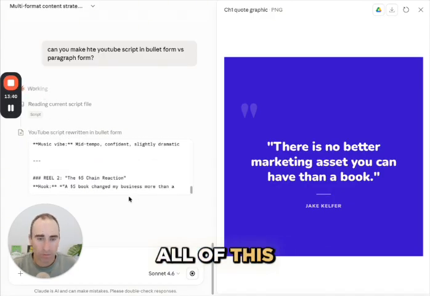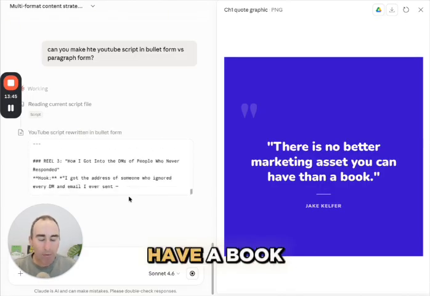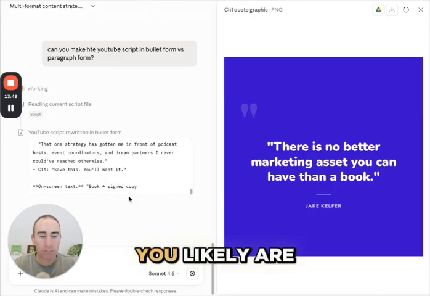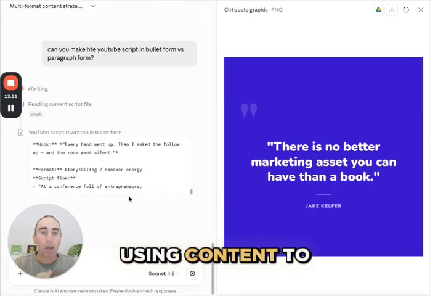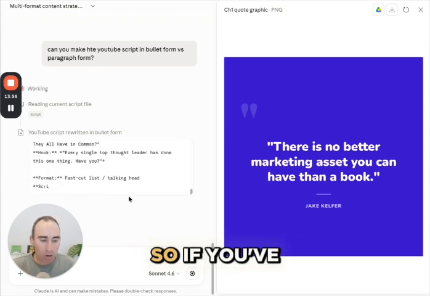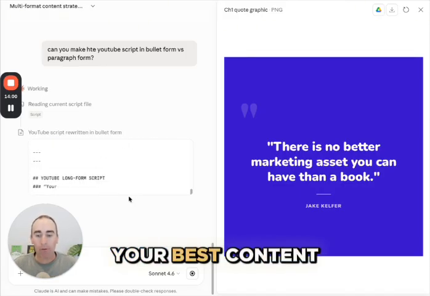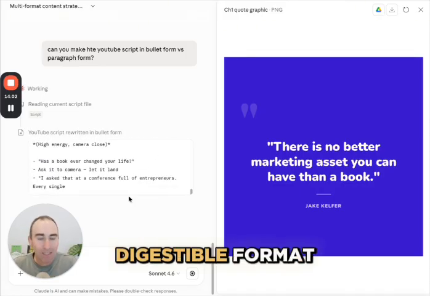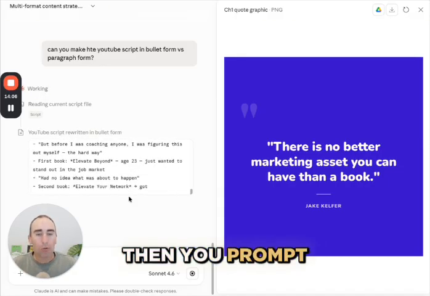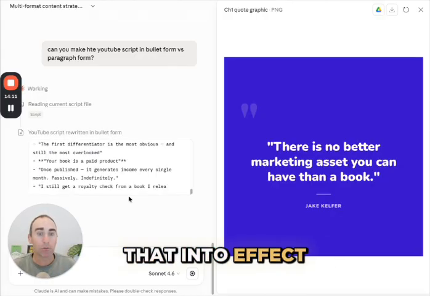My point with all of this, and the reason I'm so passionate about this and so excited about this, is if you have a book, it's your best content. And if you're using that book to grow your business, you likely are using content to help people learn who you are and what you're all about. So if you've done the work once by creating your book, you now have your best content in an easily digestible format for AI to work its magic. Then you prompt it and put it into play so that it can absolutely take that into effect.